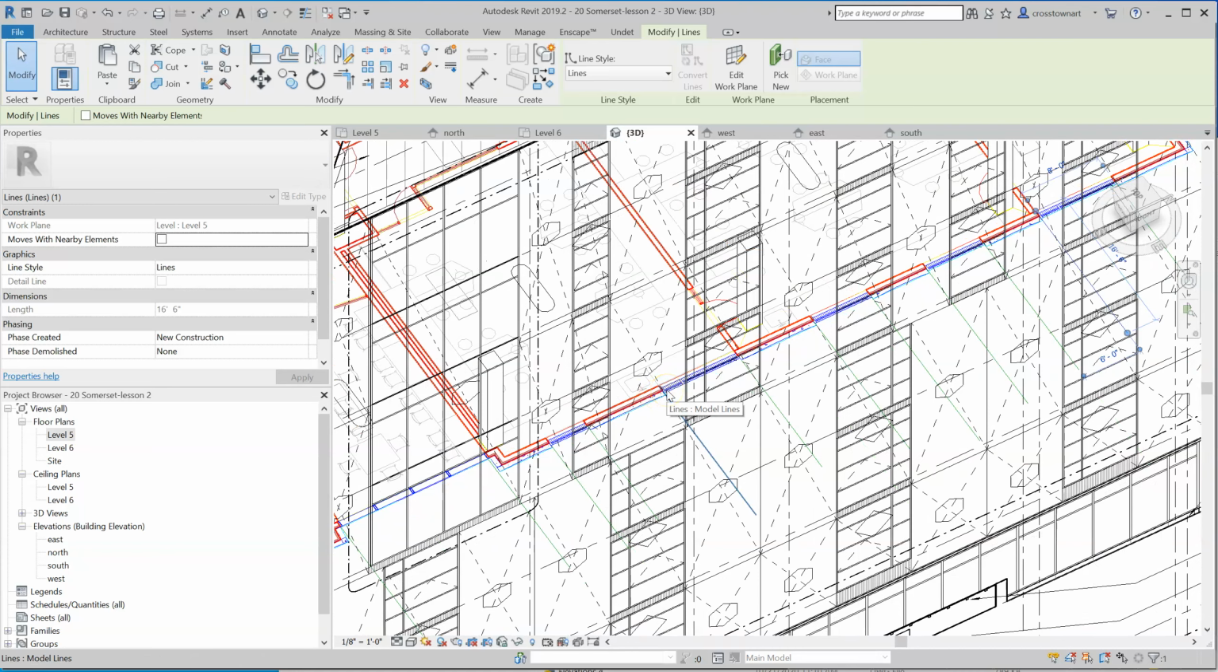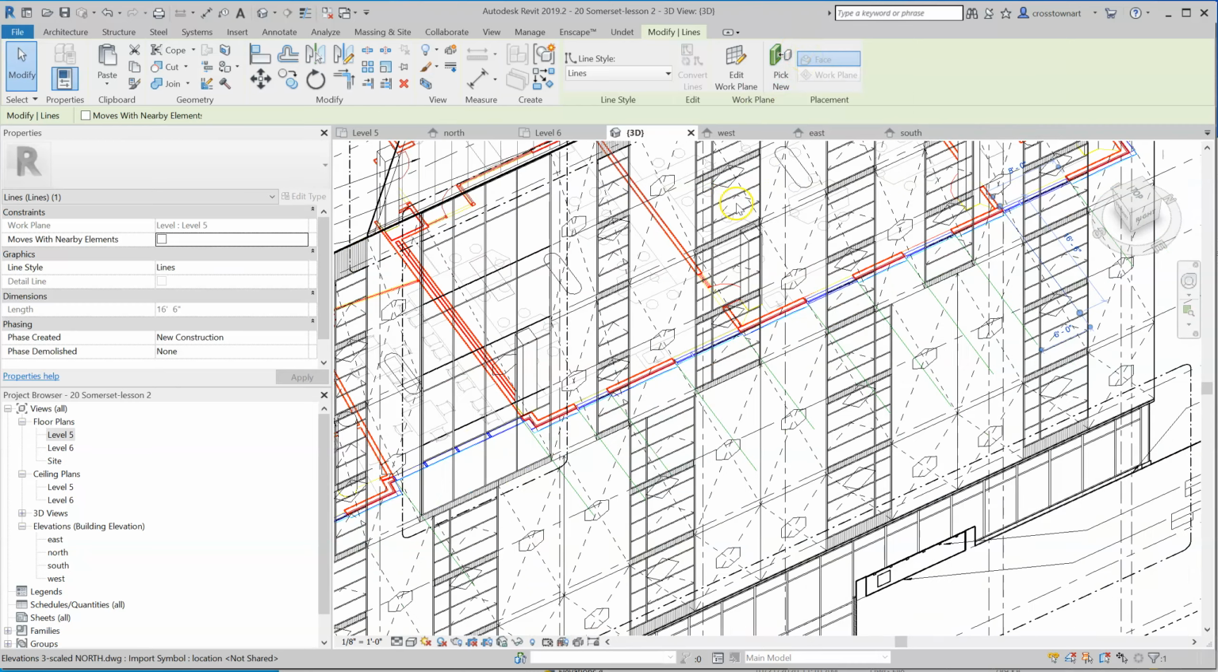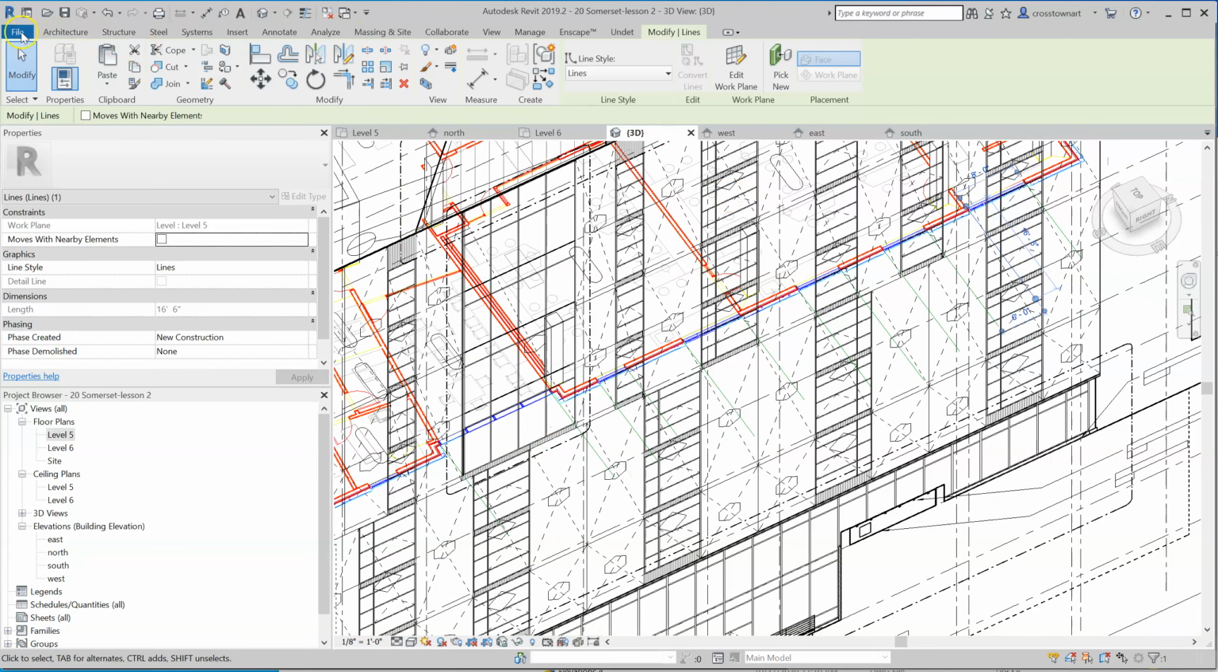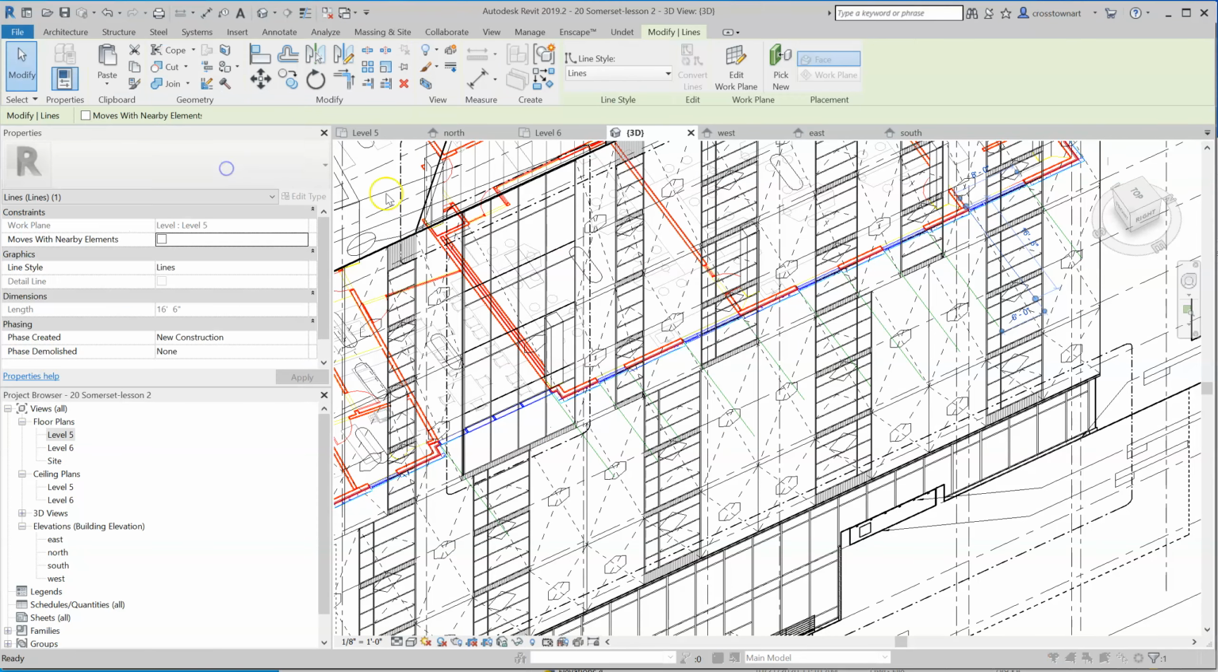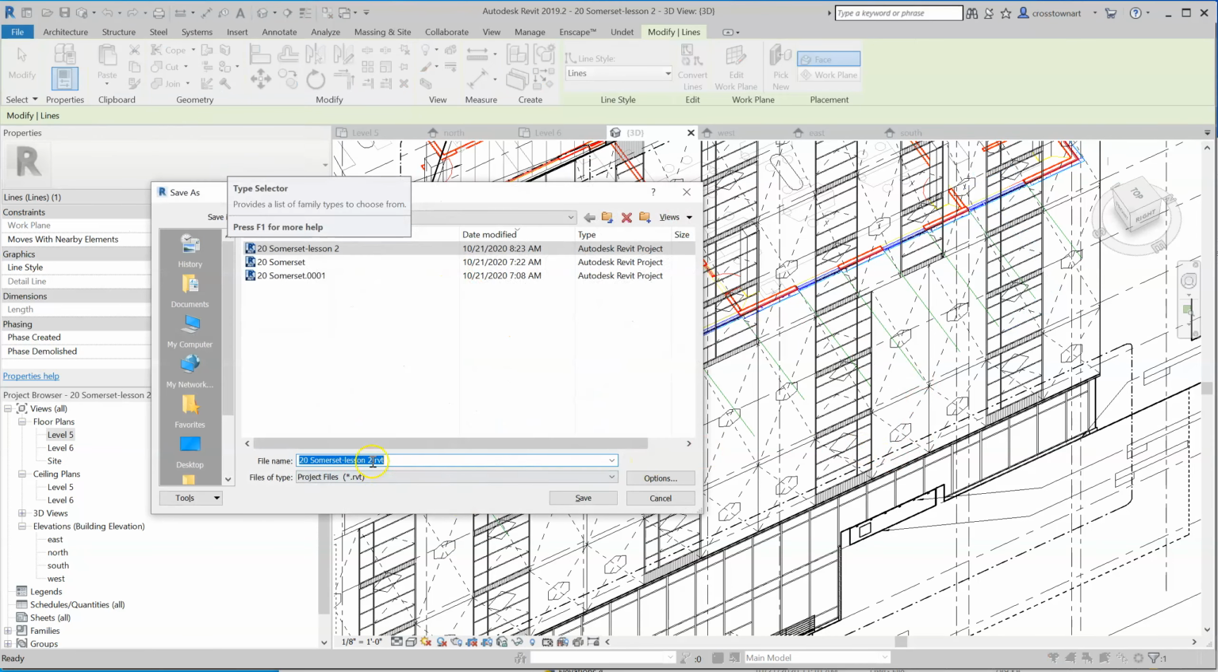That may be some kind of a curtain wall system, but for purposes of what we're doing here, we're going to model that as if it were floor-to-ceiling glass. So the first thing we need to do is draw a wall. Let me first save this as lesson 3. Save as lesson 3.